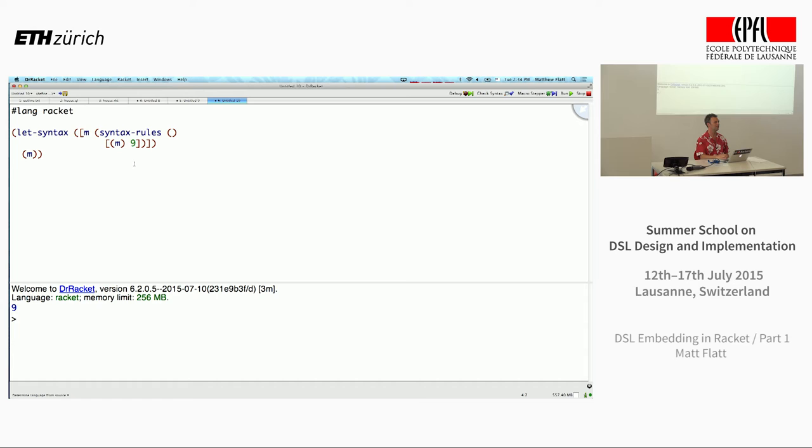I didn't talk about syntax-rules, but you can just have multiple patterns. Let's say if I want to allow m with an exclamation point to be 10. Okay, right? Actually, exclamation point's just a name, so what if I put false here? Still 10. Does everyone see why that is? Exclamation mark's just a name. And this is a pattern. So the exclamation mark was matched up with the false. And then I didn't use it anywhere.